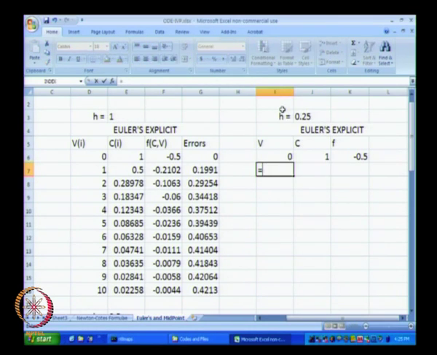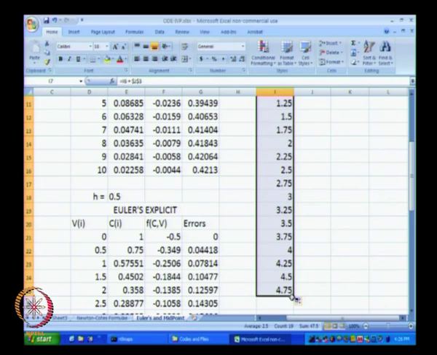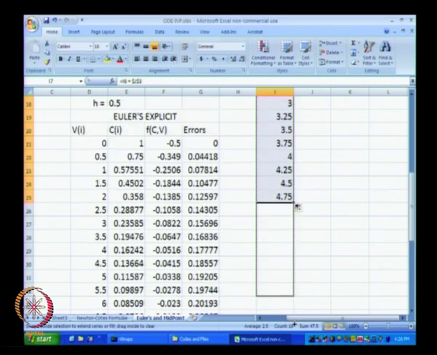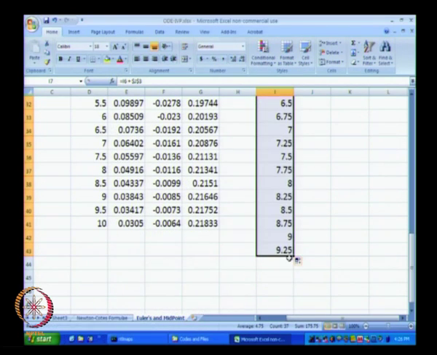Okay, and the next value of V, Vi plus 1, is going to be Vi plus H, and then we will again put, as we have been doing always, dollar signs over there, so that when we drag and drop we do not get any problems, and then we will go right up to volume of the reactor equal to 10.